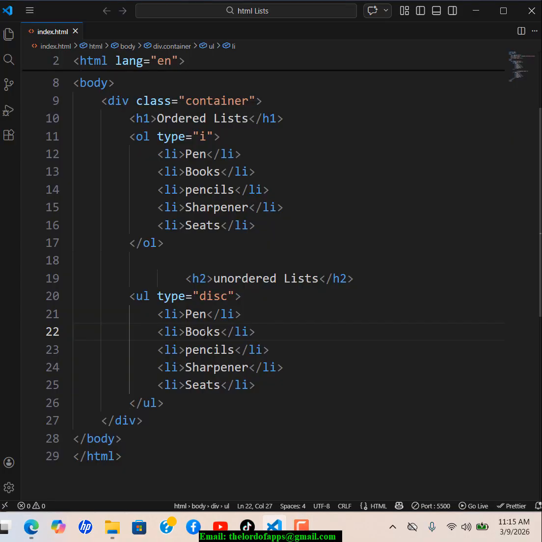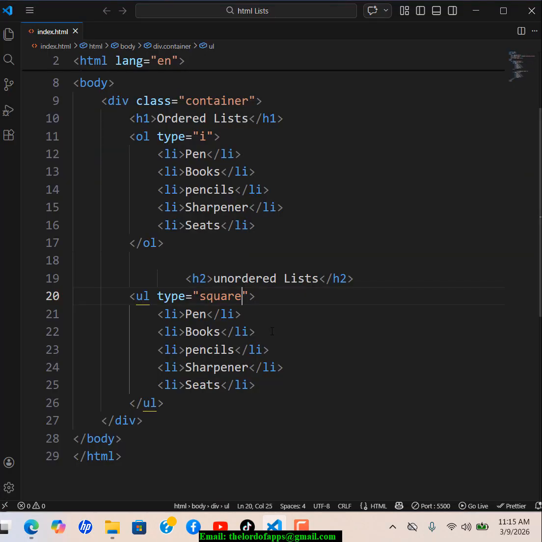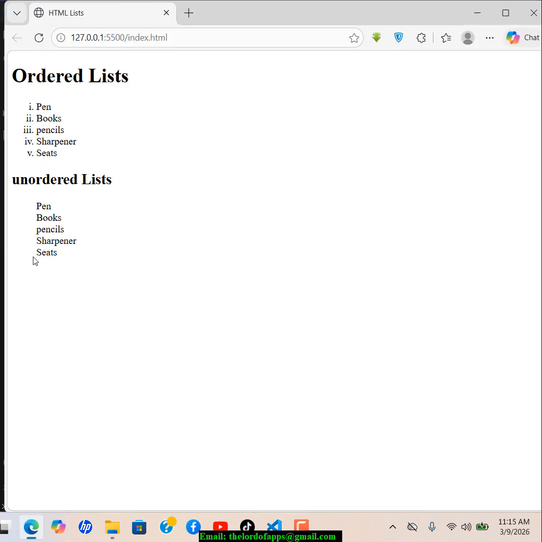We also have something called a square. So if I do square right in here, save the changes, we're also going to see that it changes to square. There are a couple of other ones we can take a look at. If you don't want it to have it at all, you can do something like none, and you're going to see that it's not going to have that kind of marker at all.